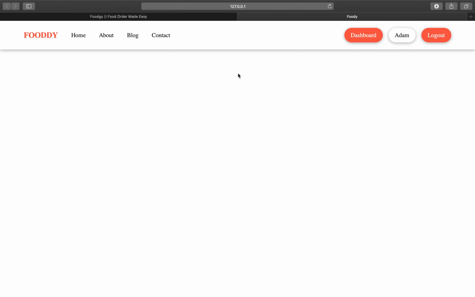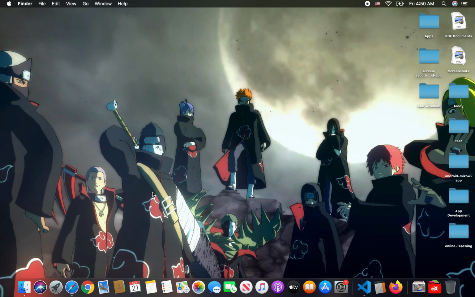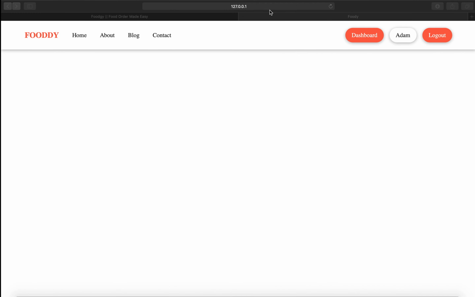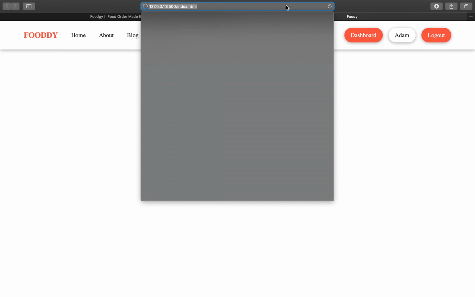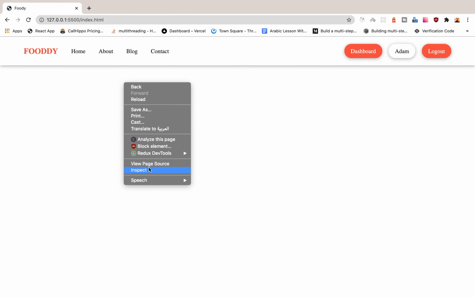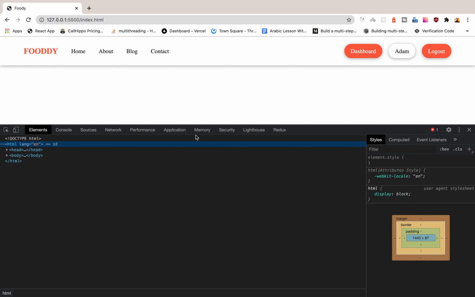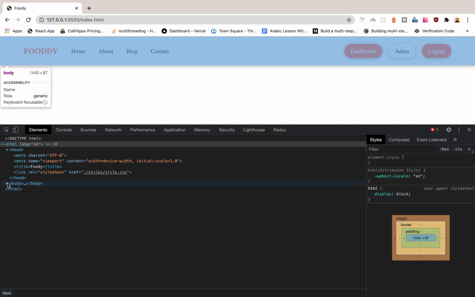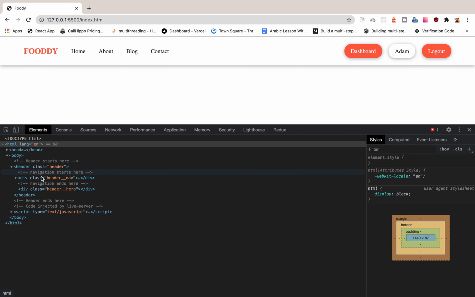Well, let's open the developer tools. By the way, if you are a Google Chrome fan, you can open Google Chrome, and we can copy this path. I'm going to copy the URL here and render it right here because I want to use the Google Chrome developer tool. I'm going to right click and choose inspect to see why my image is not showing. I'm going to go to the body, open the header, and select my header hero.